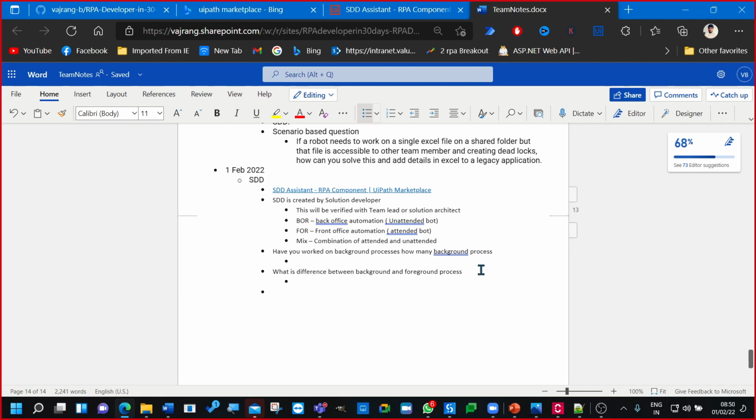Now, if there is a background bot that is making an API call and sending out an email, any automation that doesn't require foreground clicks, UI clicks, user interactions, or typing into can be considered a background process.